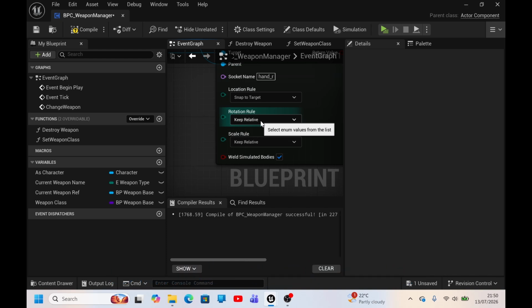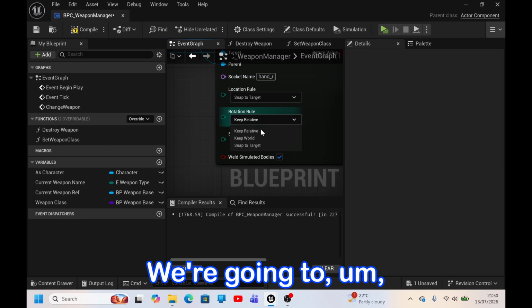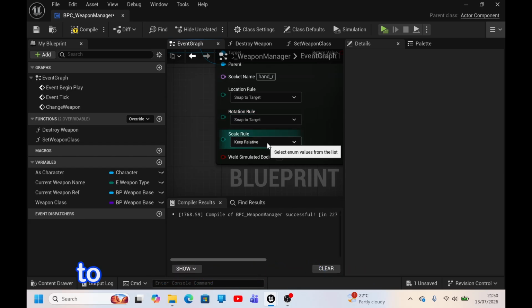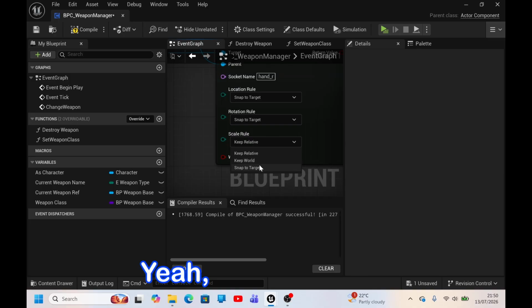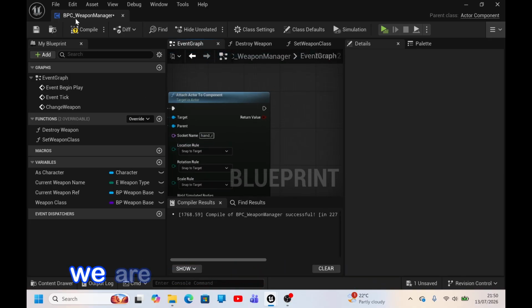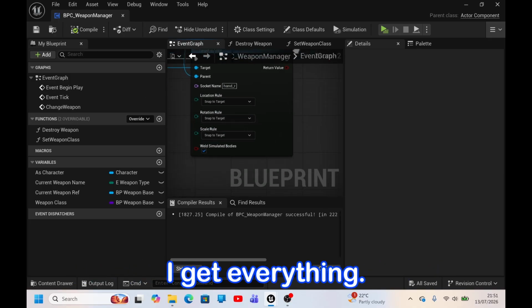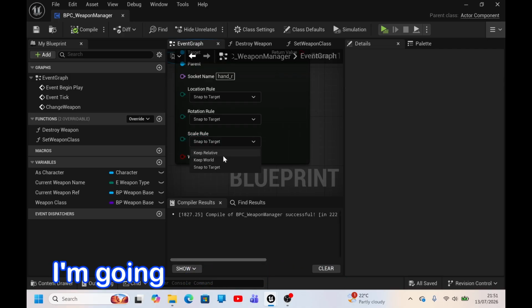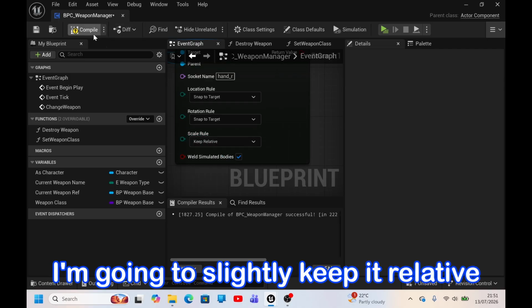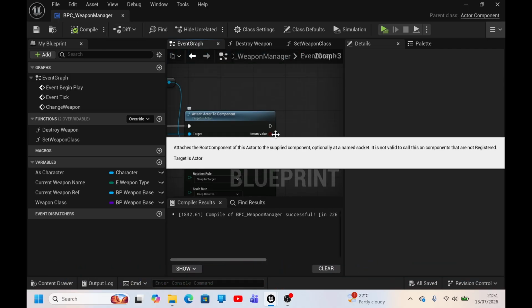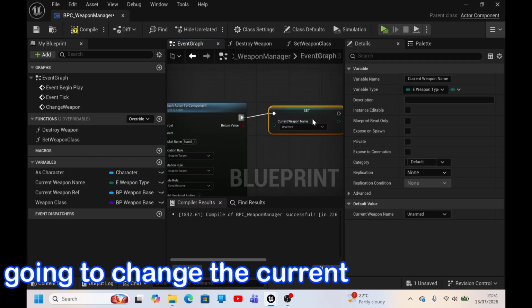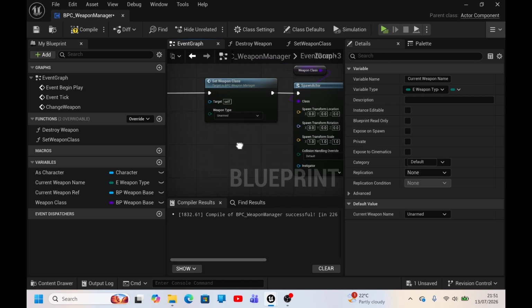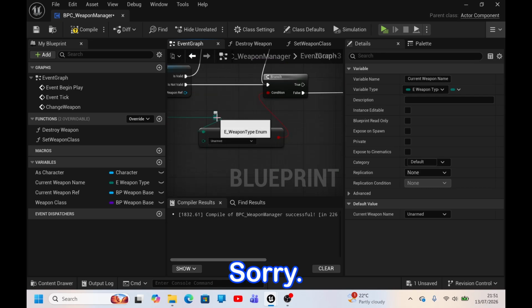rotation, and we're going to snap to target, snap to target, snap to target everything. I'm going to select this and keep it relative, just in case. And then finally, we're going to change the current weapon name to the new name.